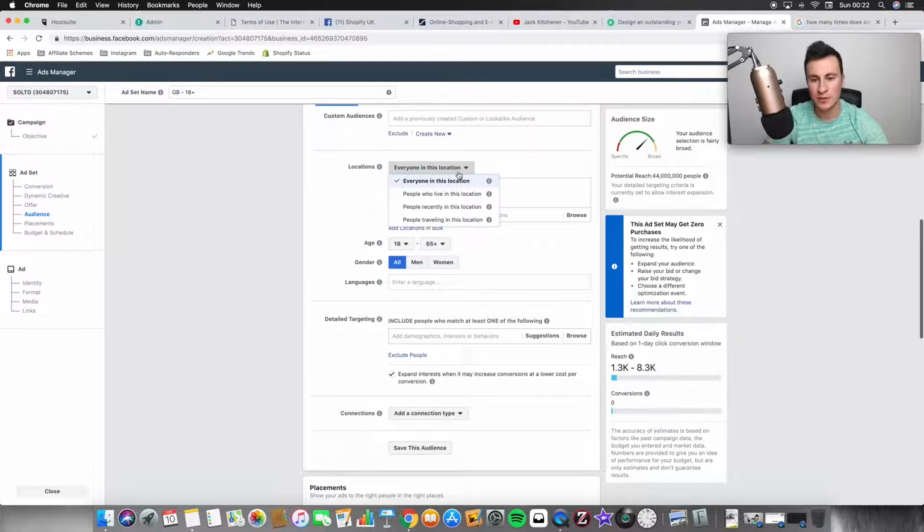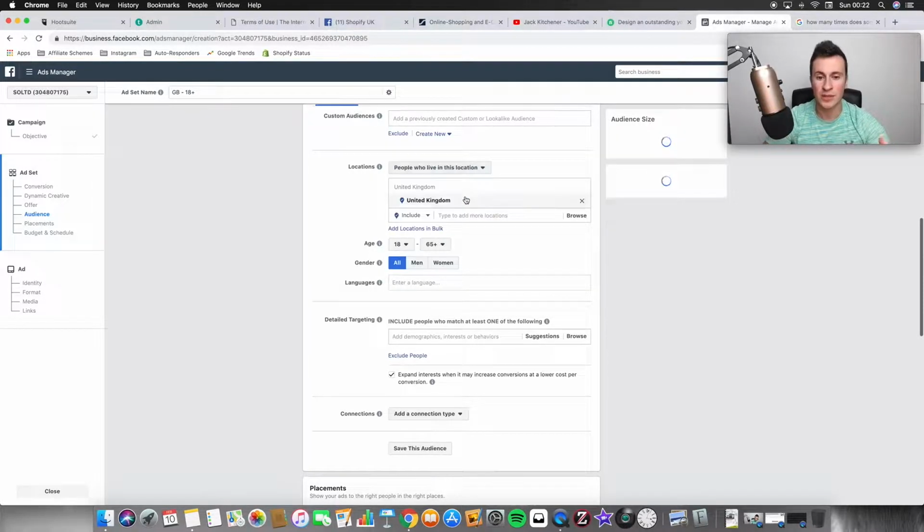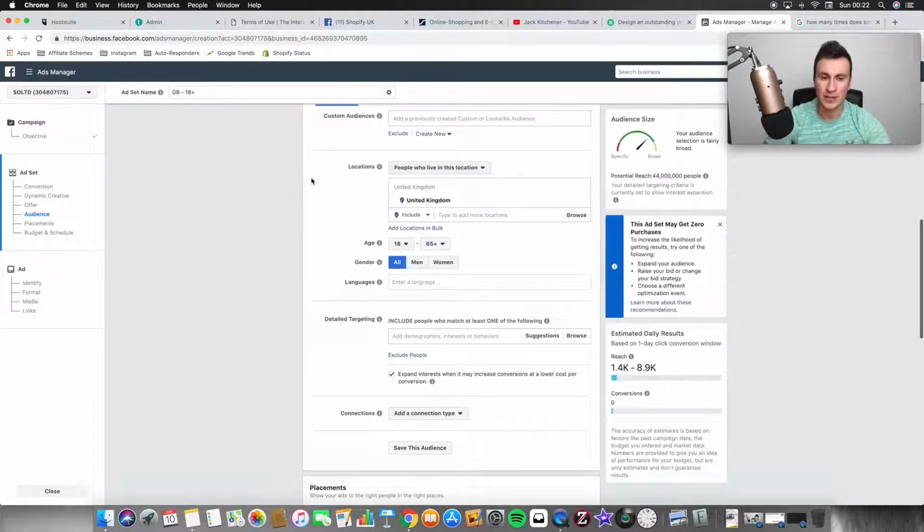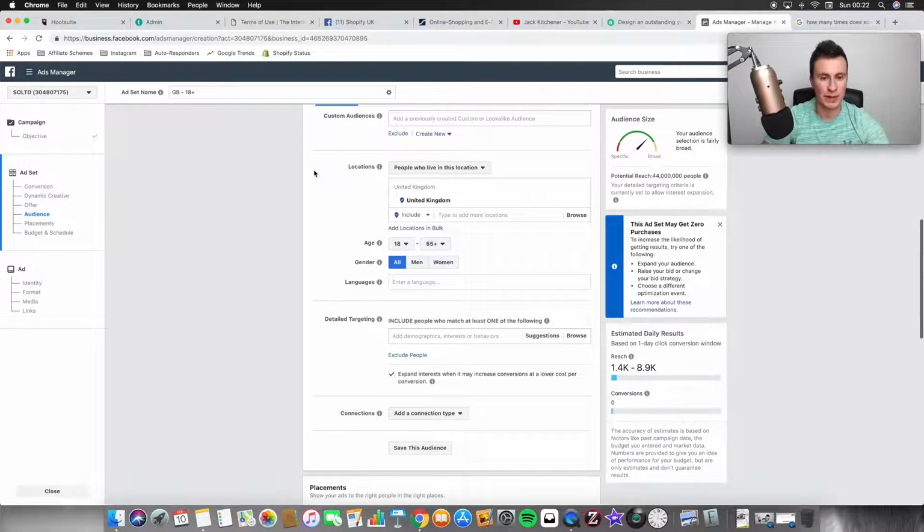But to begin with, I like to keep it separate, and I always choose everybody who lives in this location. That way, I've had it before actually, people on holiday in the UK but they live in America or they live in Spain, and they've always put their home address in, so it would be a Spanish address or a US address, and it can just be confusing sometimes. So I typically like to just make sure that it's people who live in the country that you're actually targeting.